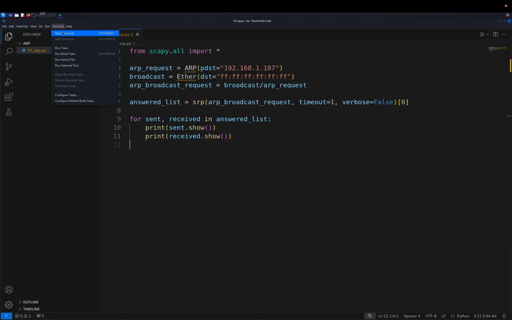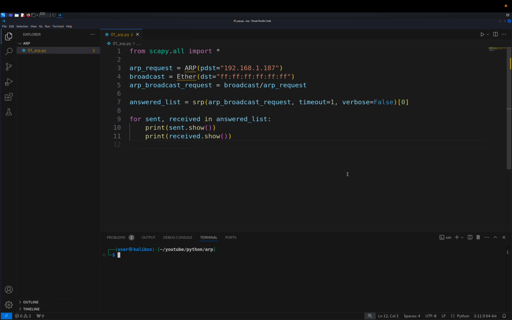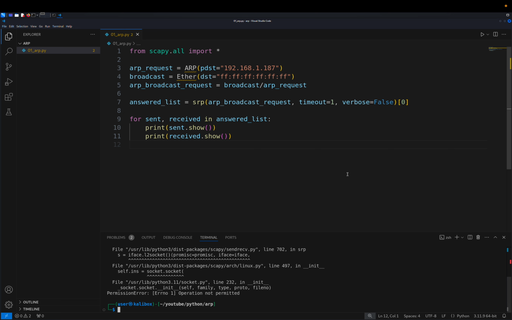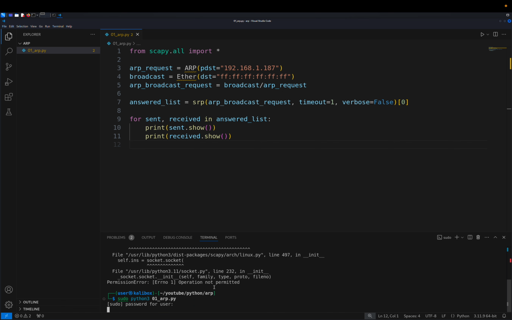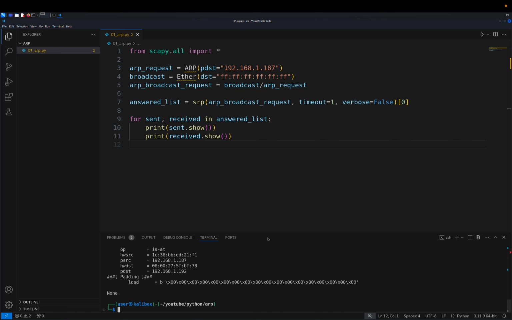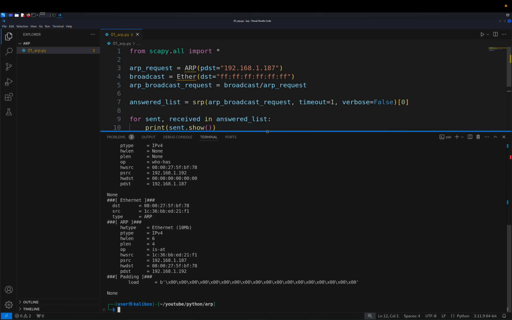So let's go to the terminal. In here, this is our script. If we say python 01 and run it, it says operation is not permitted. So we have to run it with sudo level privileges. Once we do that, okay. I hope you guys can see this.